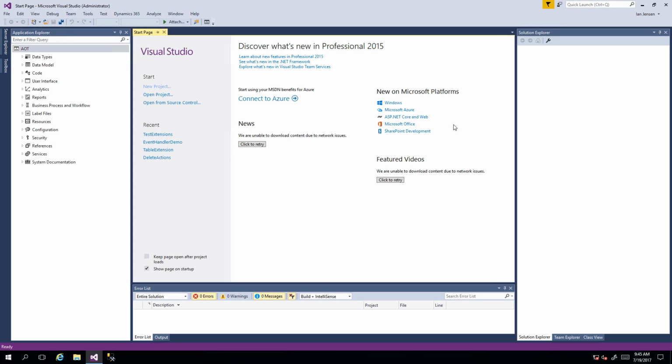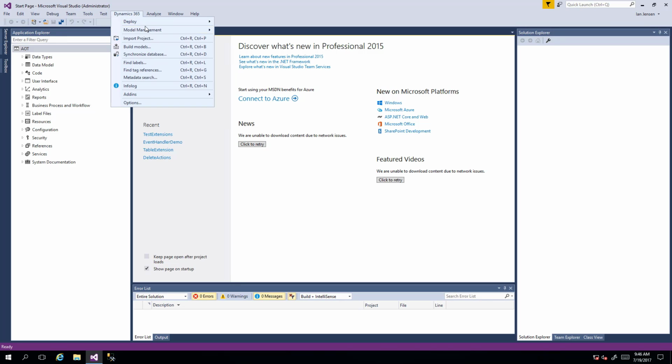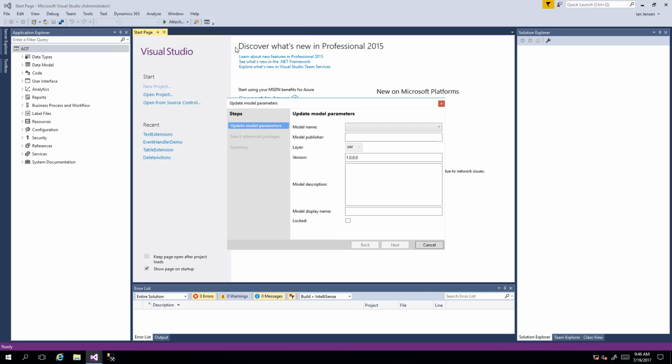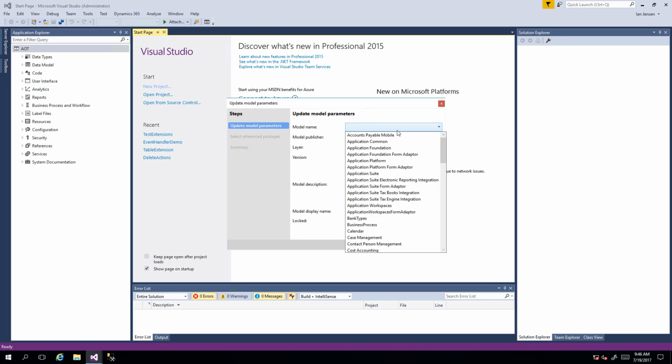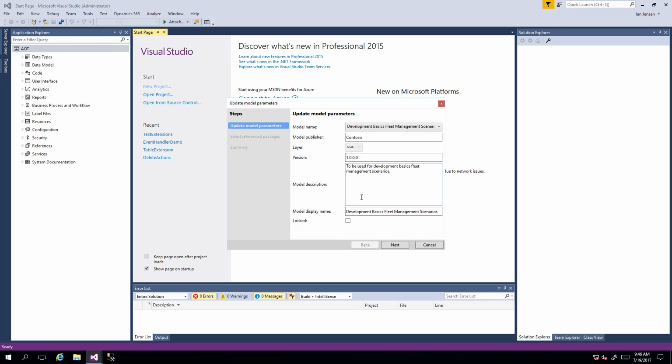Let's say I found out I need to update the model parameters for an existing model. To do this, I go to the Dynamics 365 menu, select Model Management, and select Update Model Parameters. And we get a wizard that allows us to select the model that we want to change and also edit certain metadata about that model. So I'll go ahead and select my Development Basics Fleet Management Scenario model. We can see that the model metadata pre-populates in these remaining fields.